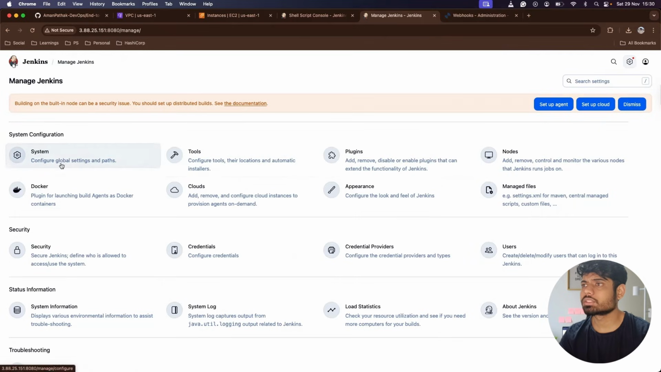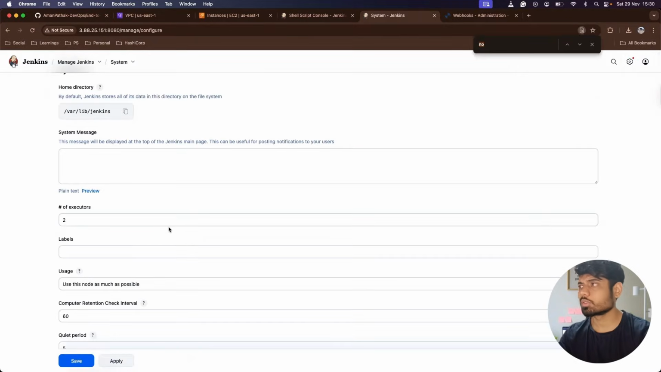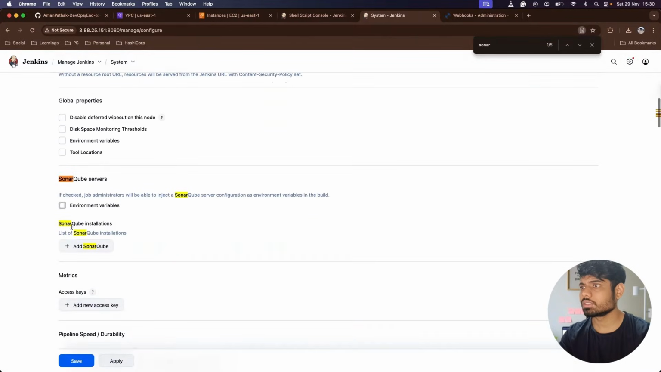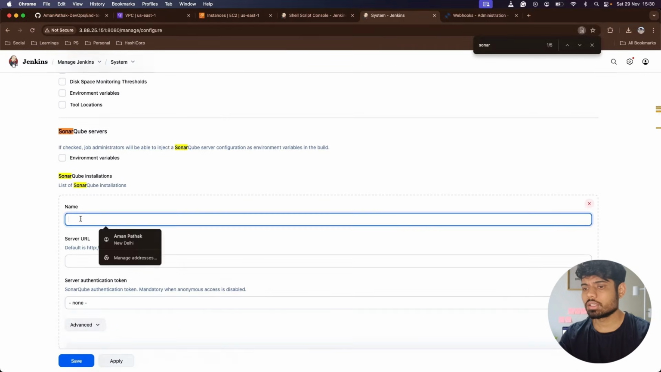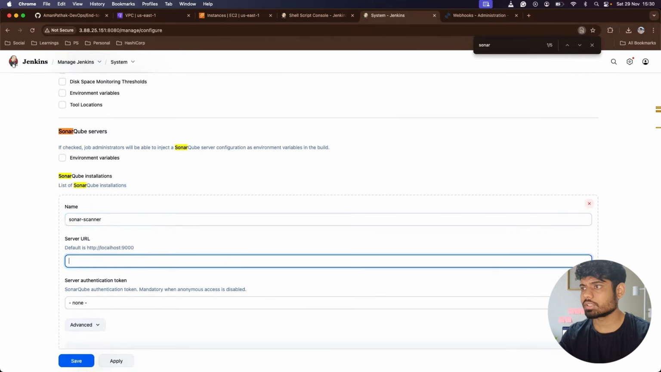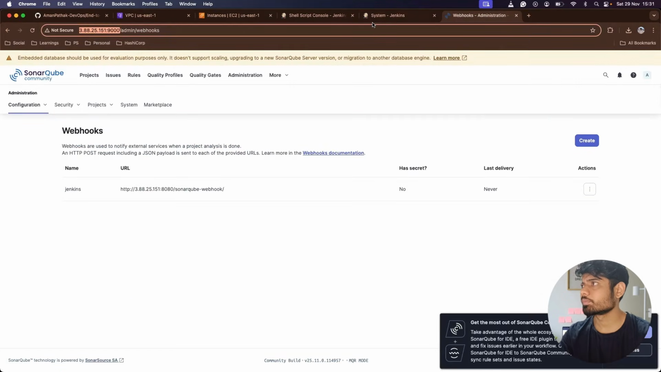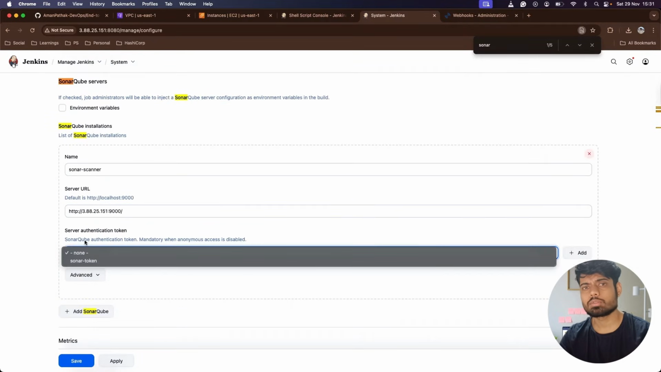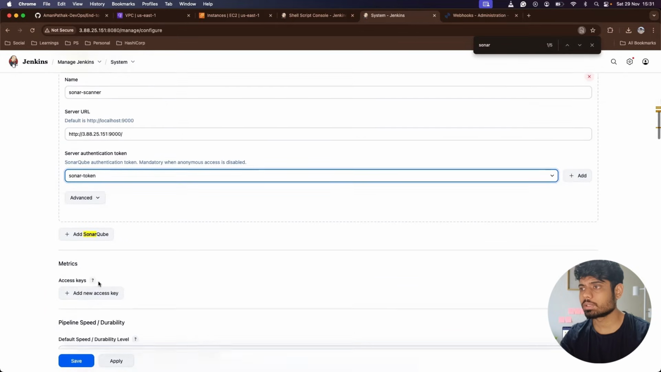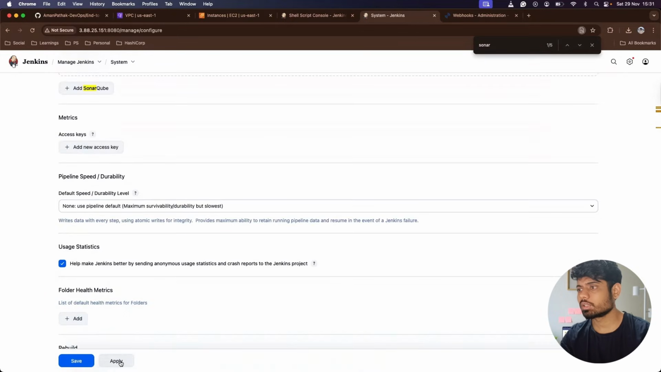Now we have to set the paths for our SonarQube. So for that we have to go to System under Manage Jenkins. So I will search for Sonar, and here we can see this. Now I will click on add, and the name should be Sonar Scanner. After that, we have to provide the IP of the Sonar. So this is the IP. Then we have to provide the token to authenticate with the SonarQube. So we have already added the credentials. I will click on sonar-token. Then we will click on apply and save.